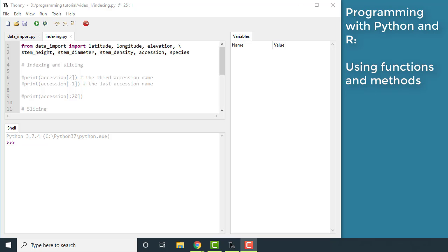In this video we'll cover using functions and methods. So if you've already been exposed to these languages a little bit, you've probably picked up on some of this, but I'd like to be explicit to make sure we're all on the same page with what a function is, what a method is, and how you use them.